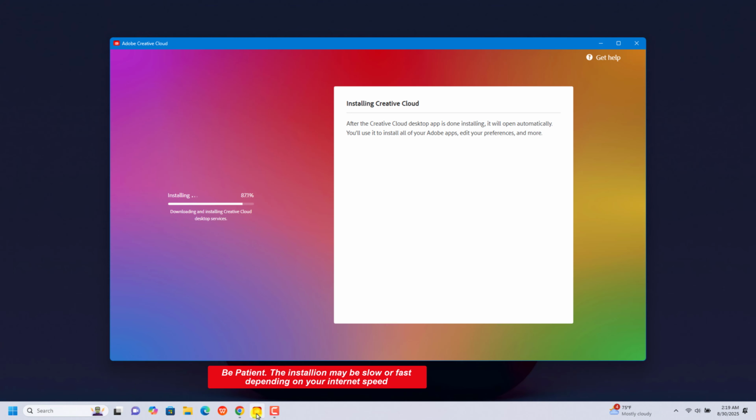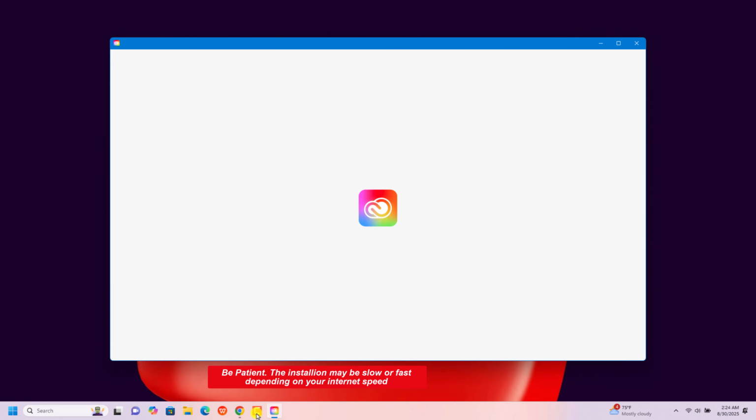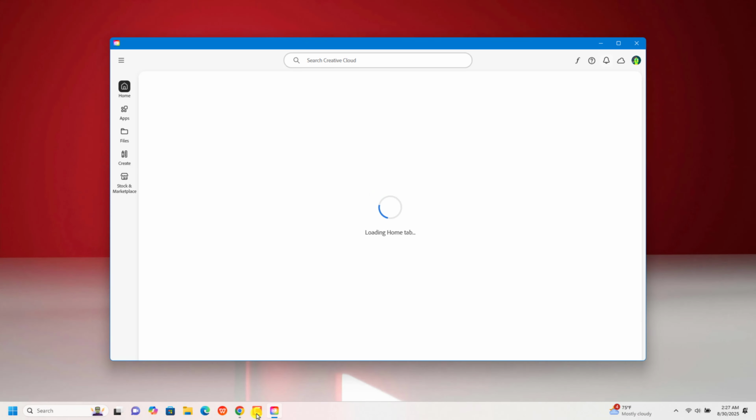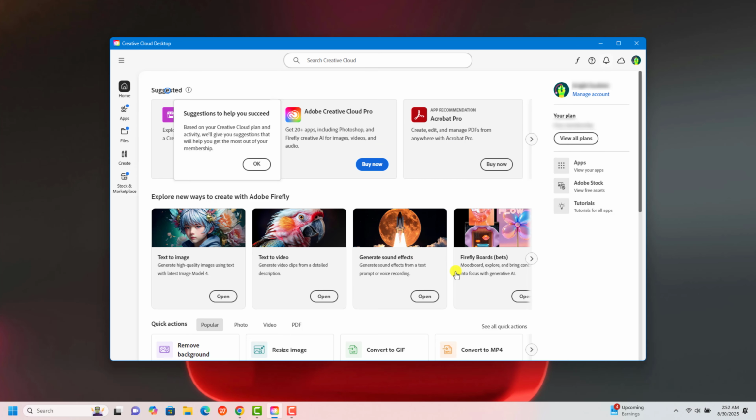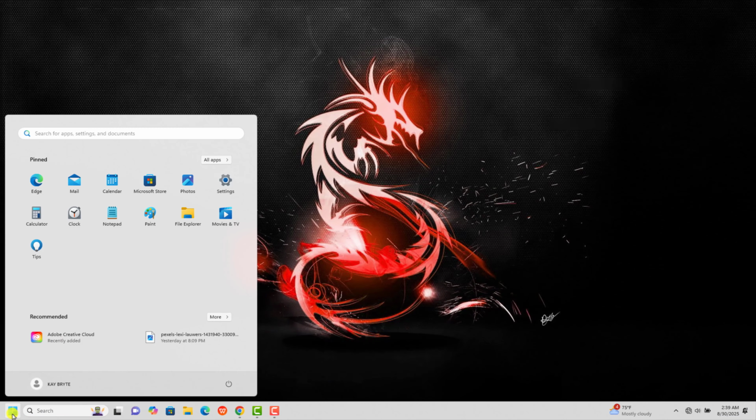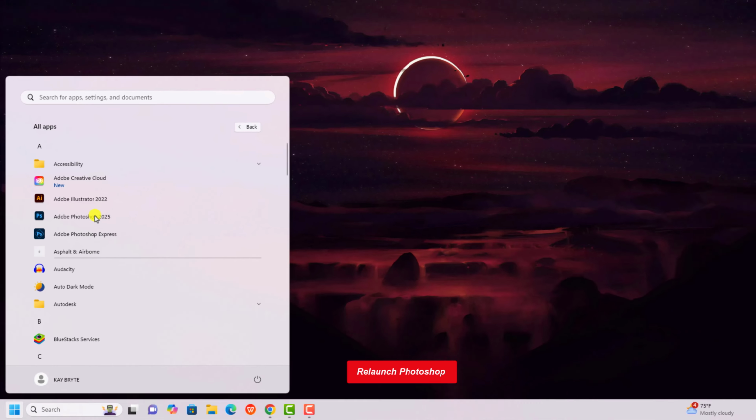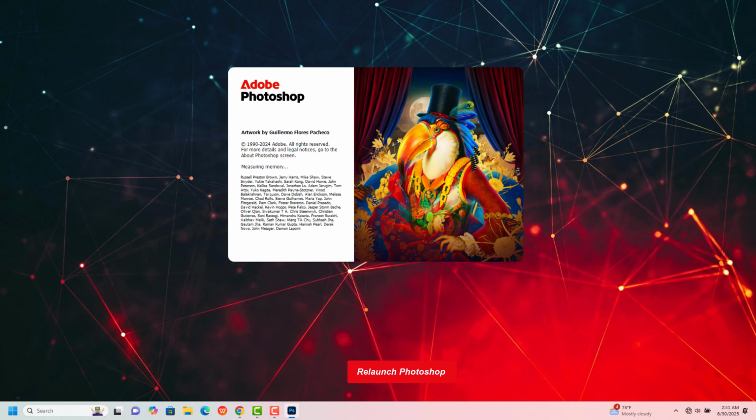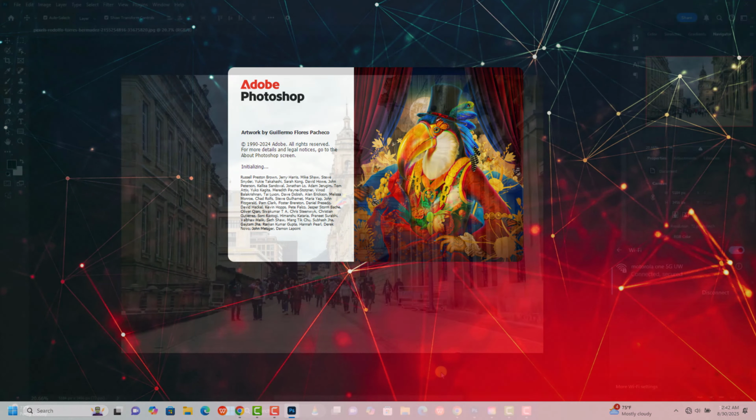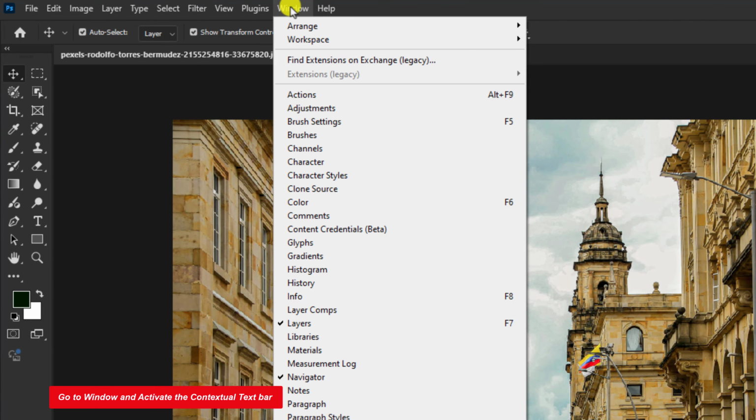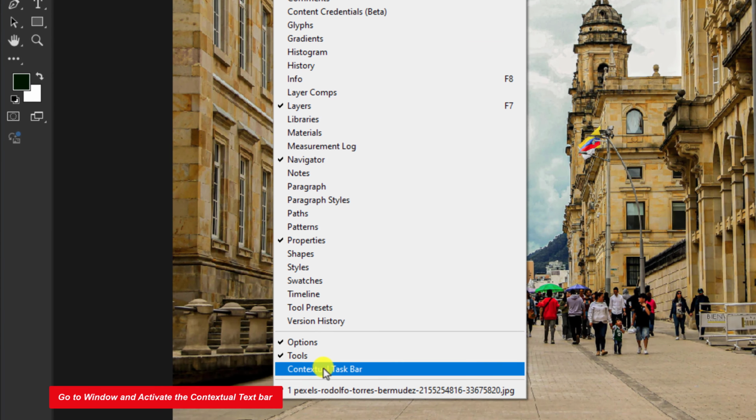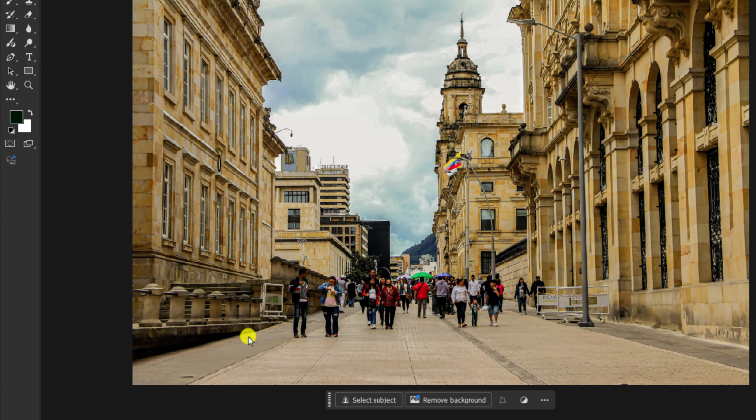After doing so, ensure you're logged into Creative Cloud with your subscribed Adobe ID or create a new one if you don't have one already. Navigate to the Apps section and relaunch the program. From the top menu, go to Window and turn on the contextual taskbar, as you can see from my screen.